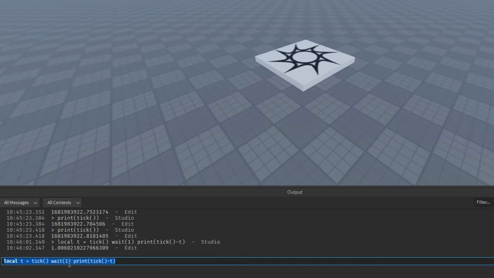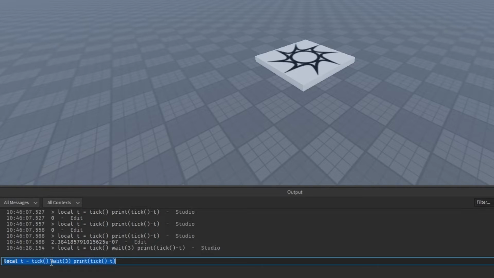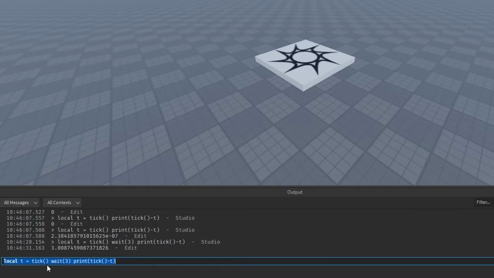See, 1. And if we don't wait, this is how fast Roblox executed the code right here, since there was no wait here. So once again, we have t, which is tick, the number of seconds that have passed since some event in the past, and we're printing whatever the current tick is minus that t that we got right here. So if you do wait 3, it will print a value close to 3. So it got t, it waited 3 seconds, and it printed whatever current tick was minus t.